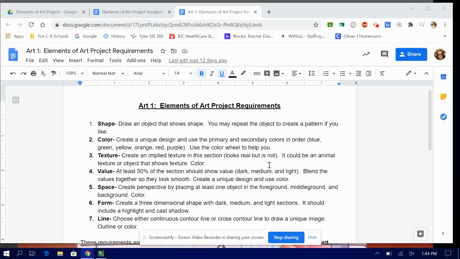Hi, I'm here to go over the value section today for the Elements of Art project. So looking at the Elements of Art project requirements, value is number 4. It says at least 50% of the section should show value: dark, medium, and light. Blend the values together so they look smooth. Create a unique design and use color.